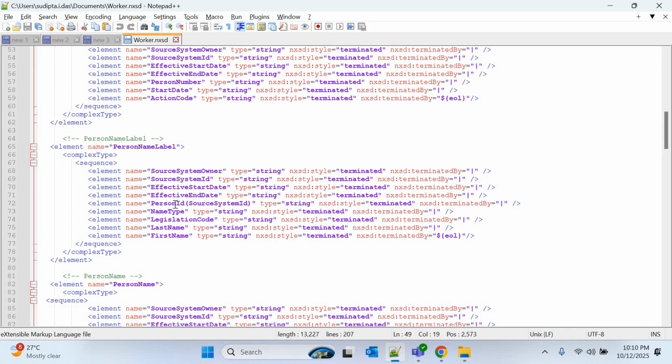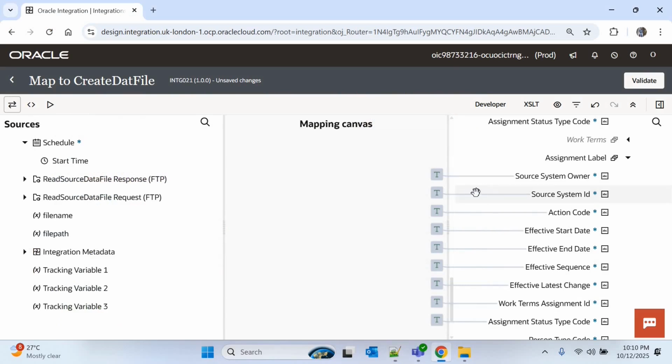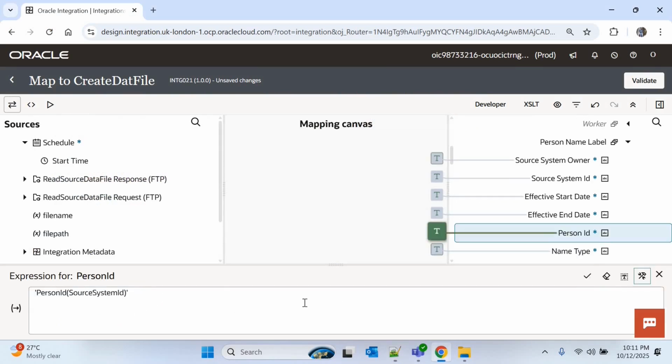Like for person name level, we can see person ID is linked to the source system ID of worker component. So that is why after person ID in the bracket we have to mention source system ID. And if you go to mapping, then we can see we have mentioned this. And this is applicable for 4 more attributes, total 5 attributes.